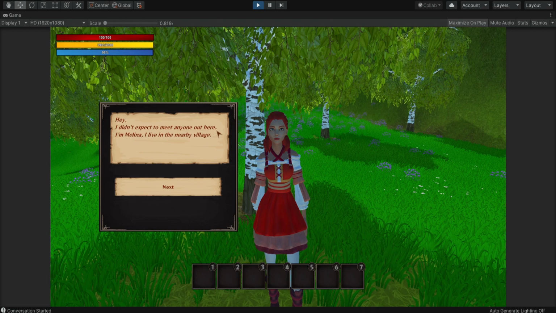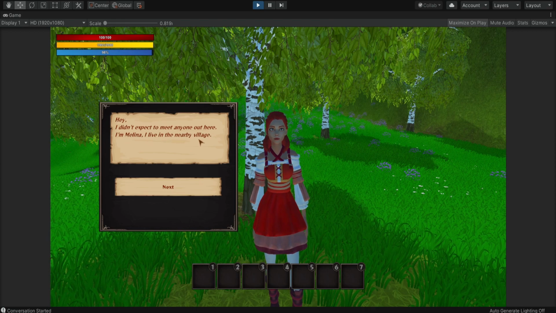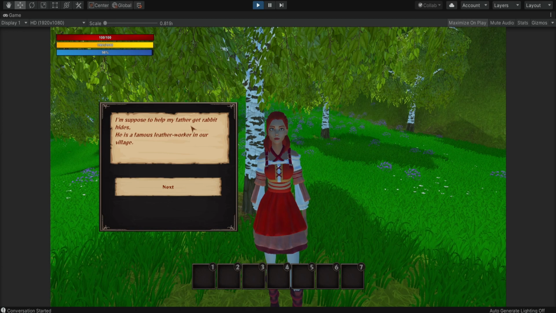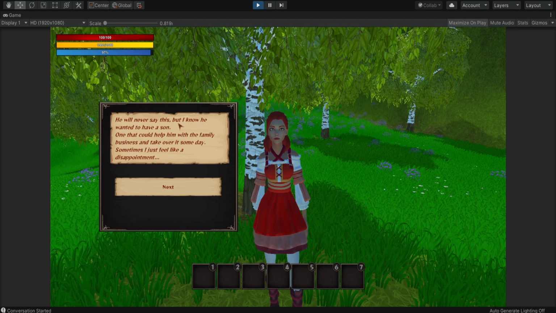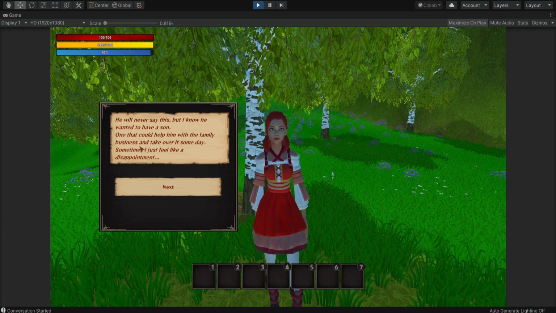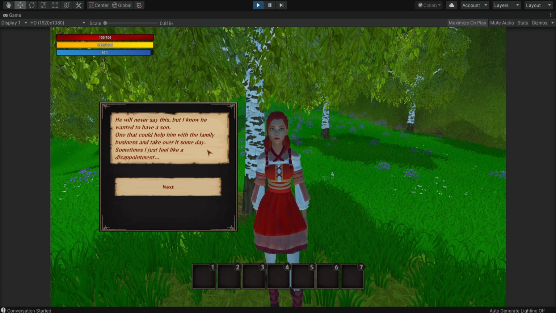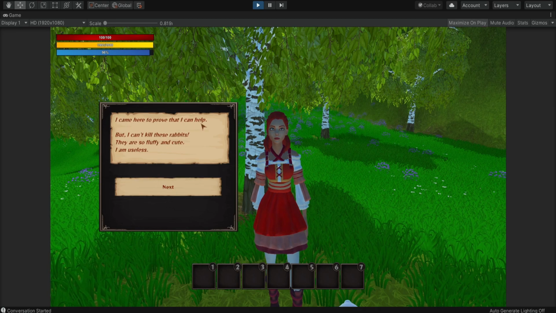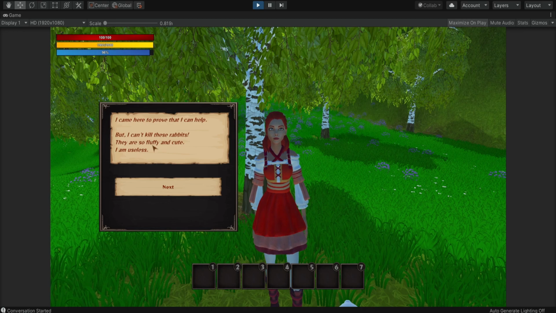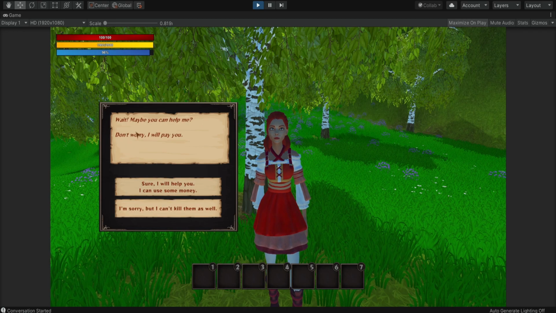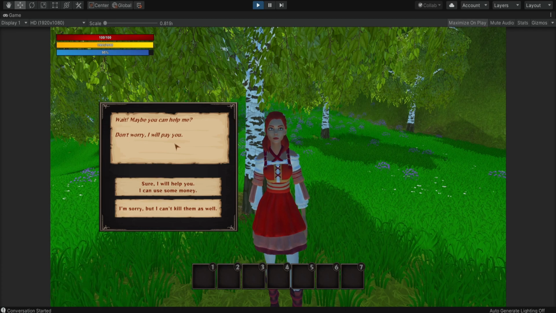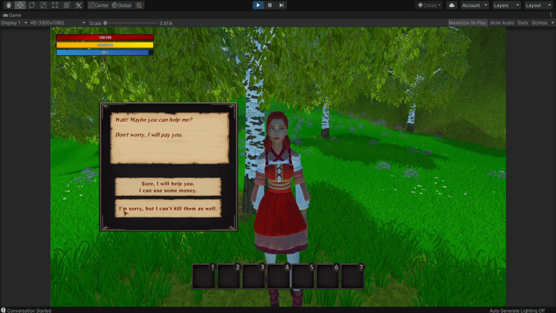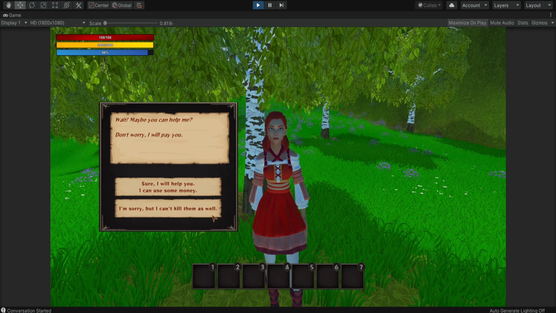Hey, I didn't expect to meet anyone out here. I'm Elena. I live in the nearby village. I'm supposed to help my father get rabbit hides. He is a famous leather worker in our village. He will never say this, but I know he wanted to have a son. One that could help him with the family business and take over it someday. Sometimes I just feel like a disappointment. I came here to prove that I can help. But I can't kill these rabbits. They're so fluffy and cute. I'm useless. Wait, maybe you can help me. Don't worry, I will pay you. Sure, I will help you. I can use some money. Or, I'm sorry, but I can't kill them as well.